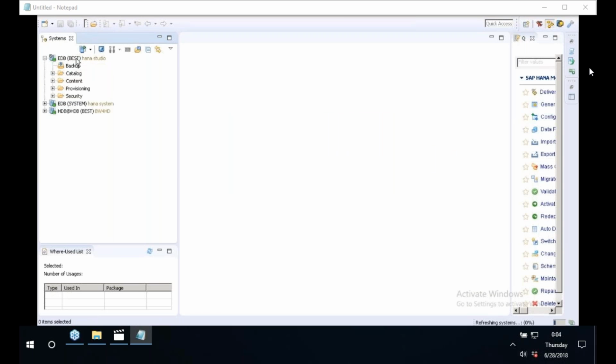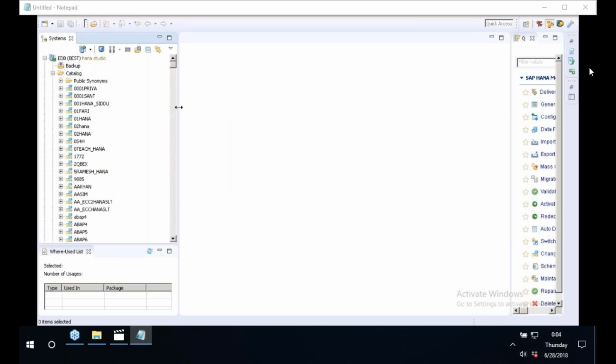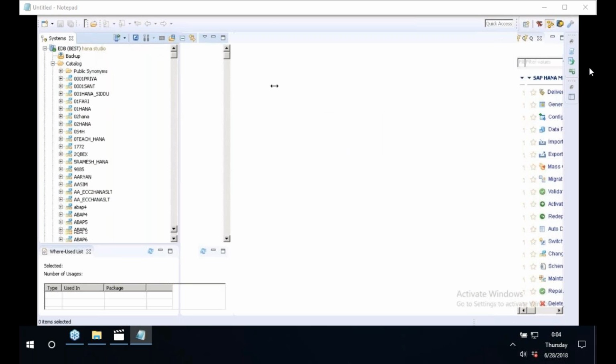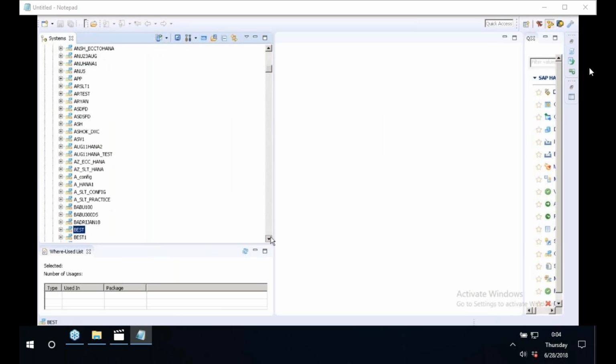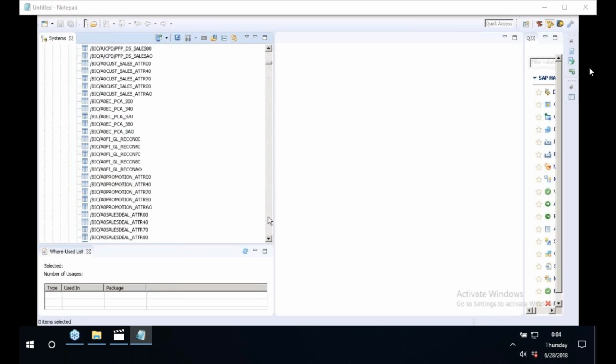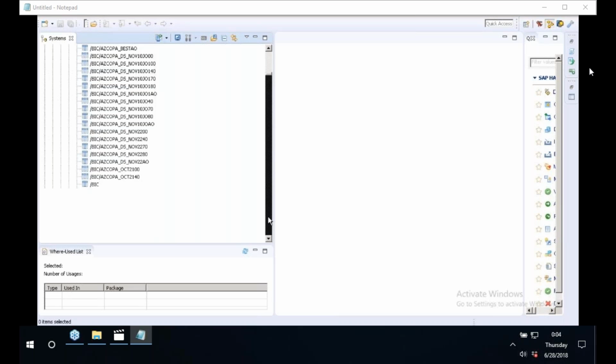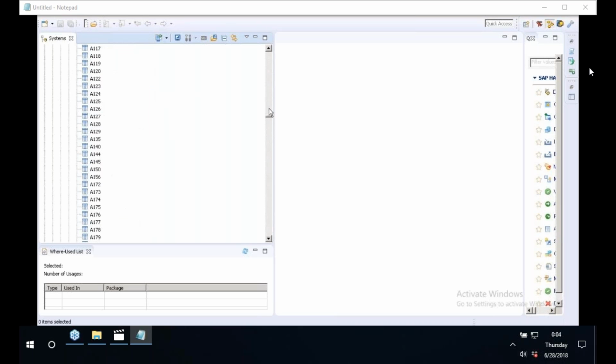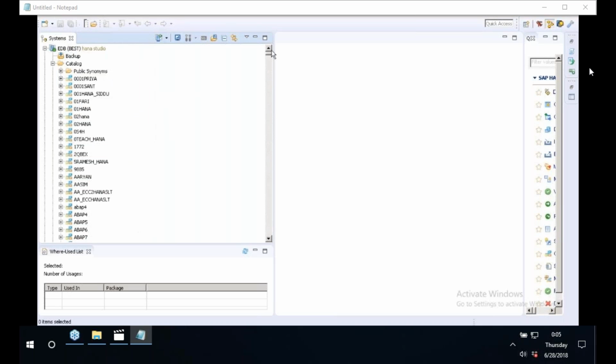So I'll expand the system. Let us expand the catalog. Let us go to the schema called BEST. So here you have a schema called BEST. Expand the schema. Let us right click on tables. Expand the tables. So here you can see the different tables over here. Let us scroll to the top. Close the BEST schema.